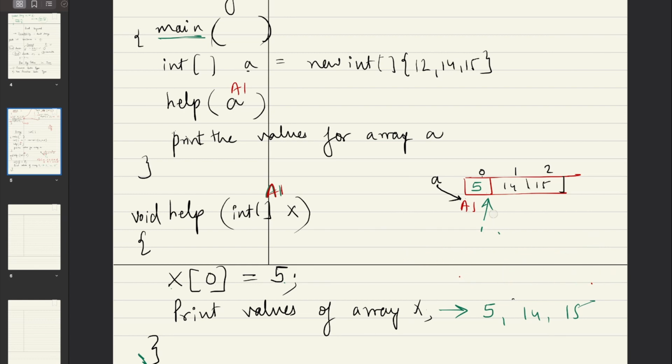Now after you come back, after you finish, this x variable which was pointing to the address A1 will be destroyed, because this x was created inside the help function, right? Once the help function is done with its execution, the memory which it had created will also get destroyed. So now the x does not exist. So you have only one variable which is pointing to the block of 3 elements. Now when you print the values here also, 5, 14 and 15. So though it's passed by value, for non-primitive data types in Java, you can change the contents of that particular object. Hope this is clear.